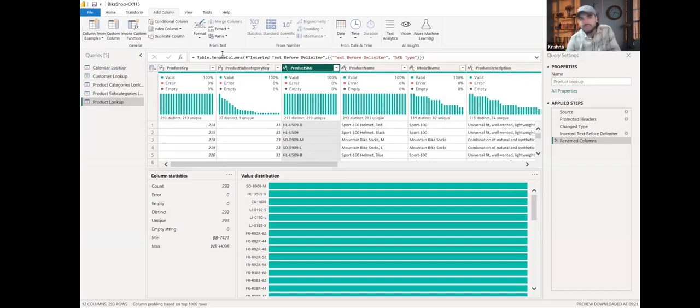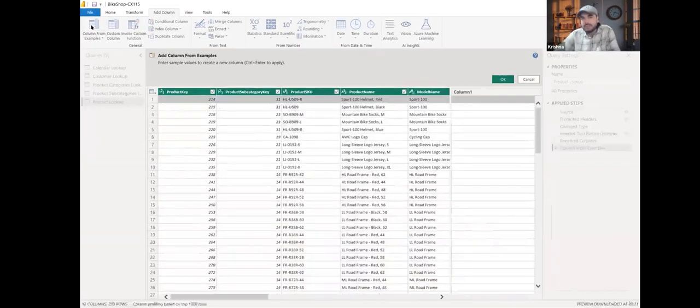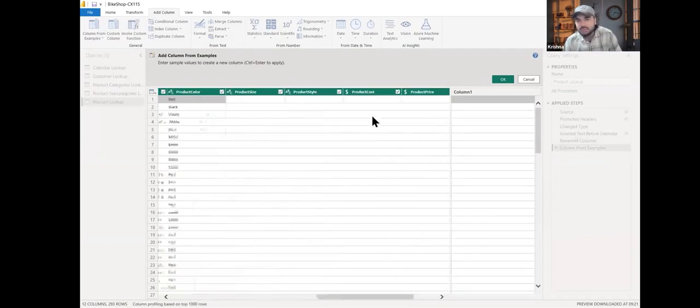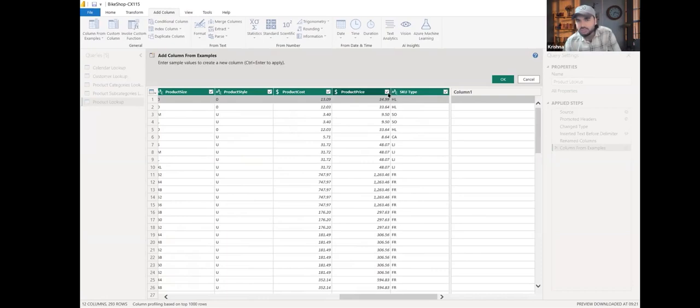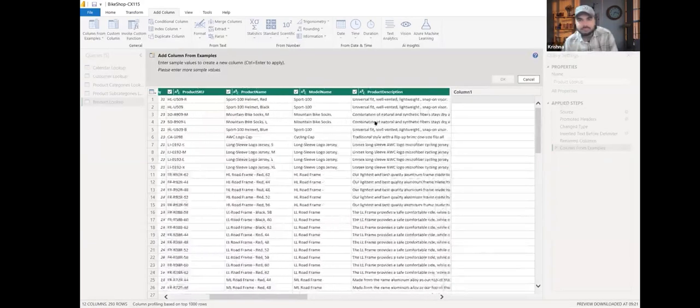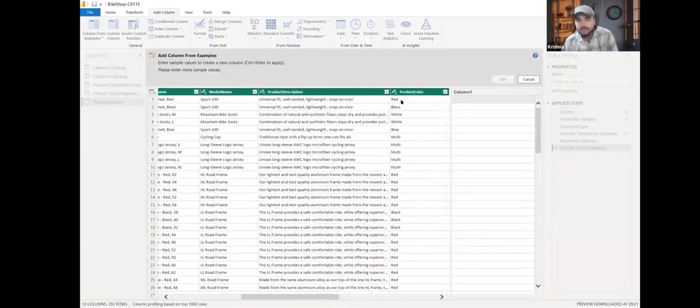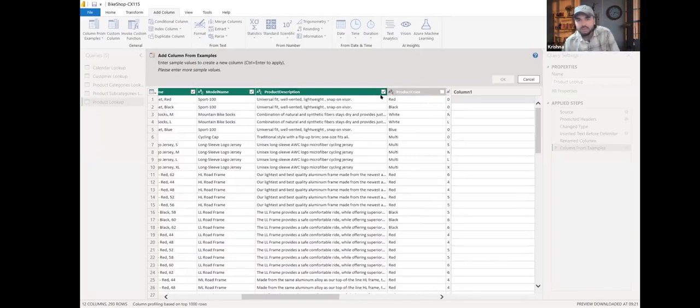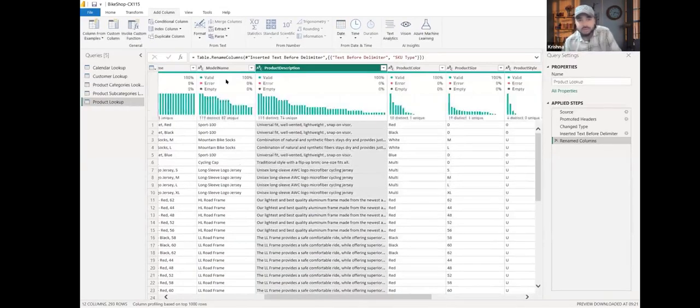So can we refer to this Product SKU and click on Column From Examples? When I click on it, I'll remove all the unnecessary columns that I do not want. Do you want this Product Price? No. Do you want this SKU type? No. Remove it. Remove the unnecessary columns. Unselect them. Okay, I'm clicking on cancel. Just observe what I'm doing.